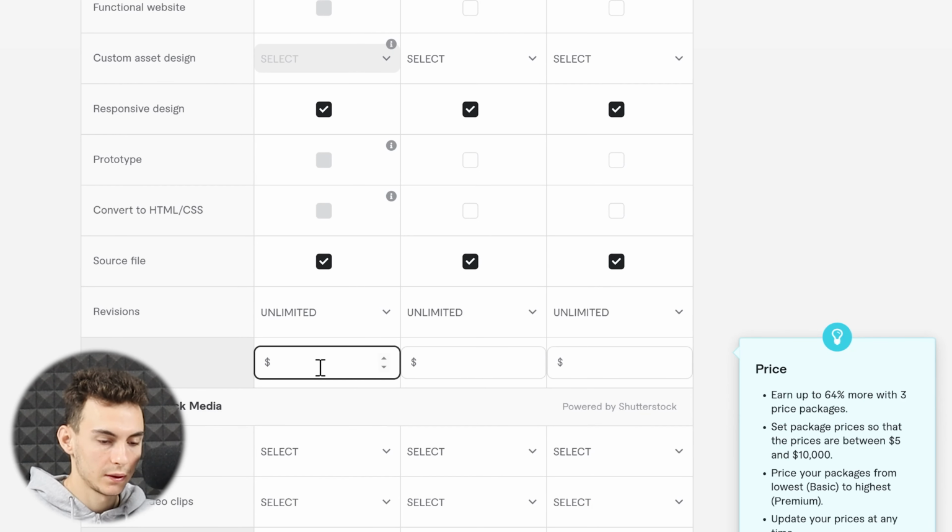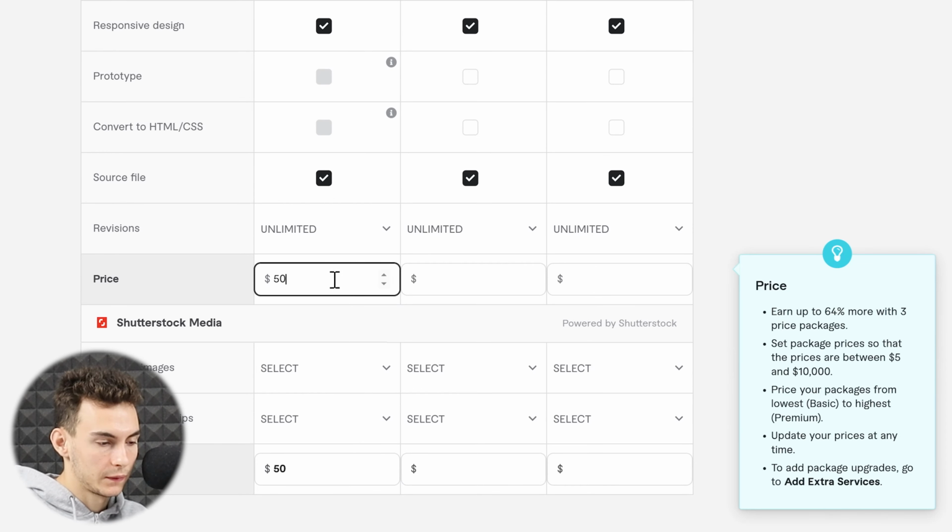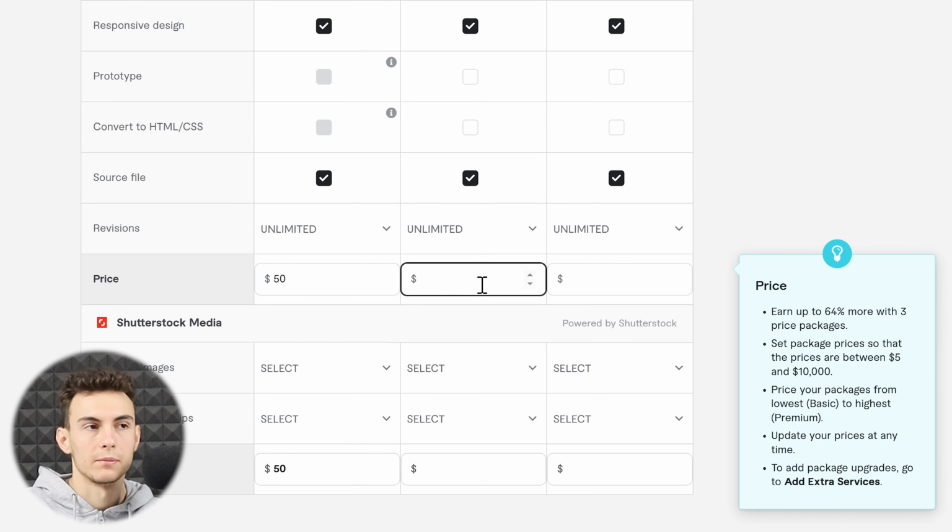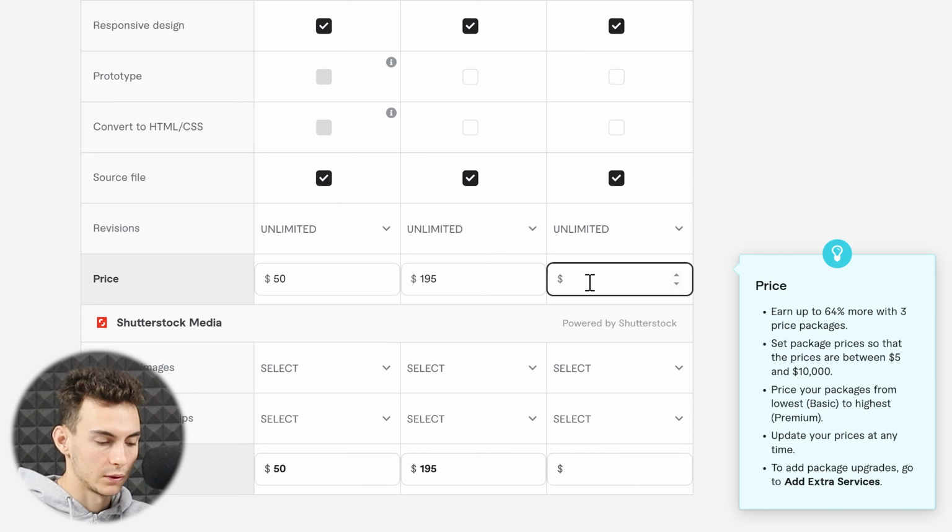For the pricing, I would start with maybe 50. That is for one page. So if I make 5 pages, that will be 250, but I will put 195. And for the premium package, I will put 225.